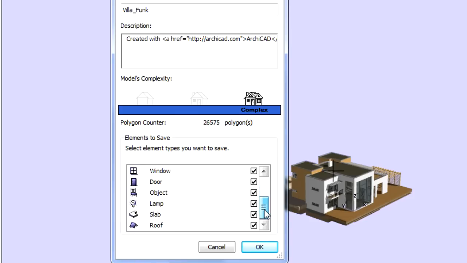Various element types can also be excluded from the model export. In this way, we can reduce the complexity of the model. The polygon counter displays the number of polygons we're about to export, and the model complexity is also automatically calculated. After clicking OK, the KMZ file is saved to the local computer. This file can be imported to Google Earth.